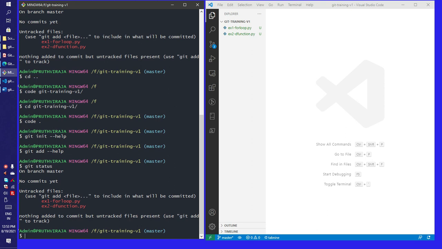So in order to add these files to the index of the Git repository, we need to use the command git add and then the file names followed by a space. So let us add the two files to the staging area now.